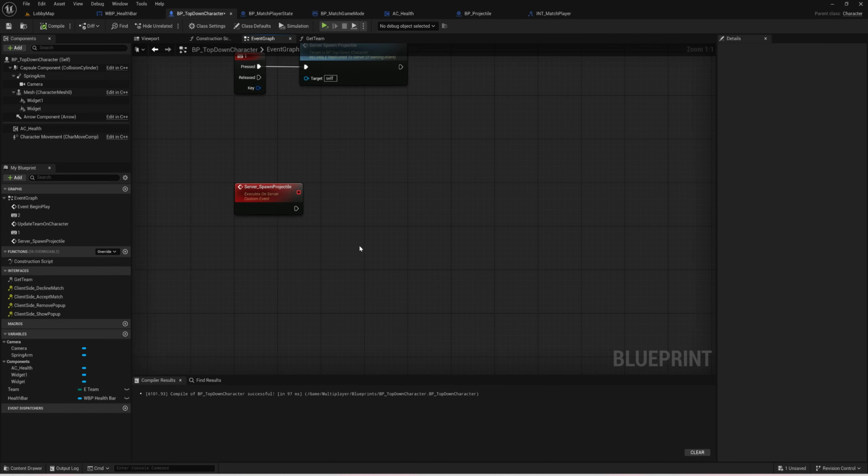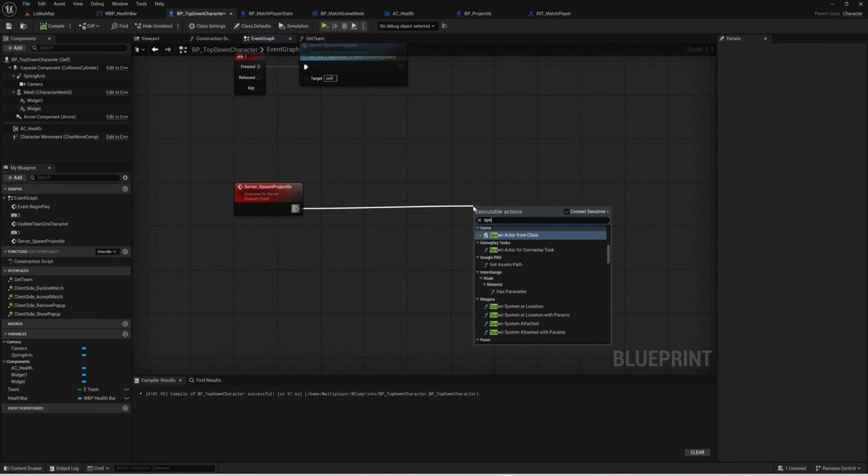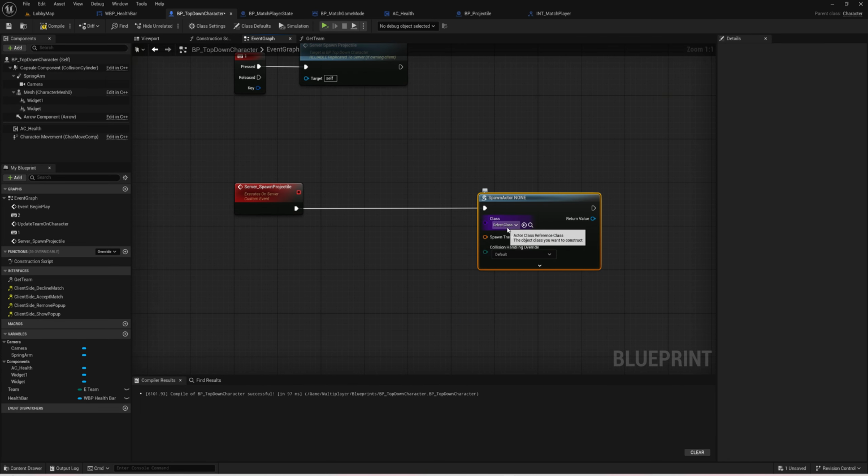So what do we want to do when we have this custom event fire? Well, we want to spawn an actor. So spawn actor from class. That class is going to be BP_Projectile, of course.